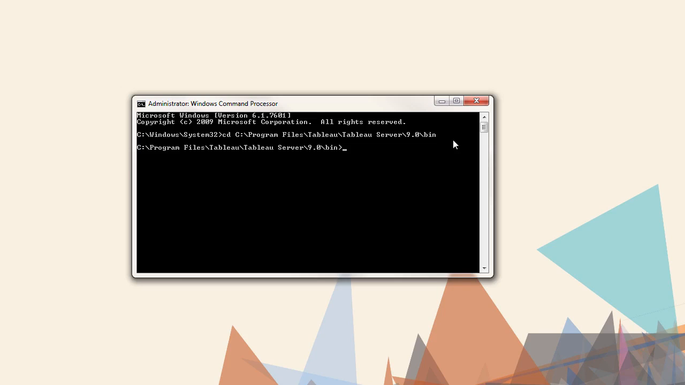We're already navigated to the bin directory, so the first step is to stop the server. The command is tabadmin stop. Next, we'll use the command set to change configuration options. The full list of Tabadmin set commands is available in the administrator guide in the online help. The command is tabadmin set.